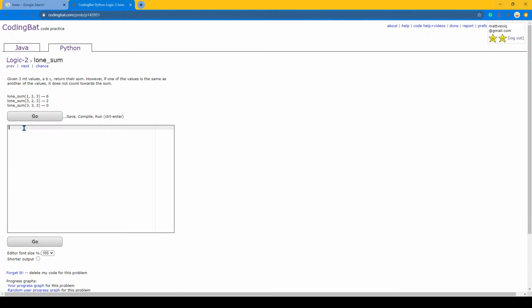So now that we're back, first thing is we need to define lone sum right here. Whoops. And so we need to make sure that we have the correct parameters. So that is our beginning method. So let's read over the instructions, right? Given three integer values, a, b, and c, return their sum. However, if one of the values is the same as another of the values, it does not count towards the sum. So we can look at these over here.